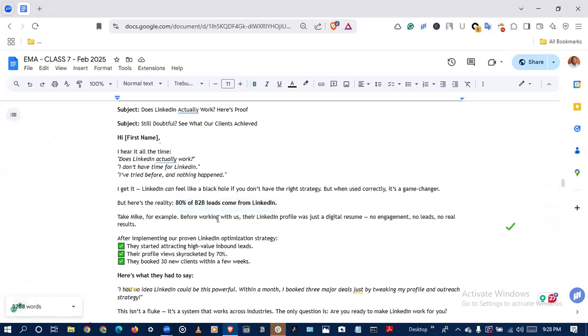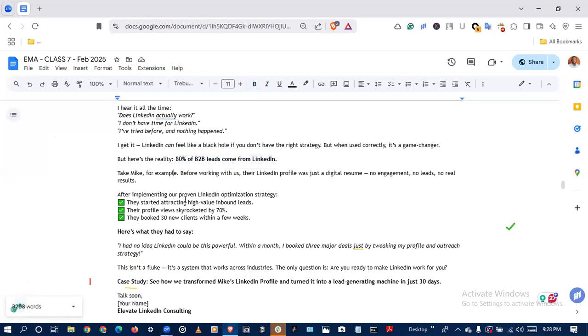Take Mike, for example. This is data you can use to corroborate whatever you said in the first line. Before working with us, their LinkedIn profile was just a digital resume. No engagement, no leads, no real results. After implementing and approving a LinkedIn automation strategy, they started attracting high-value inbound leads. Their profile views skyrocketed by 70%. They booked 30 new clients within a few weeks.